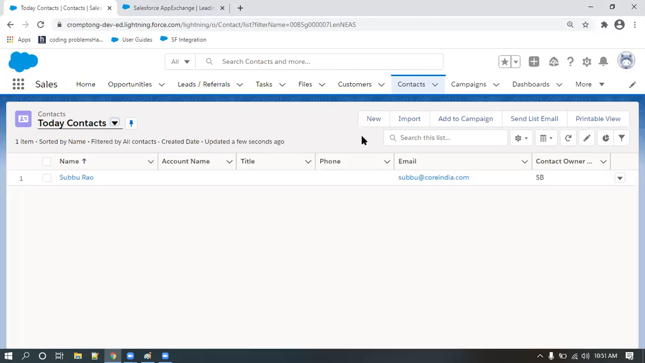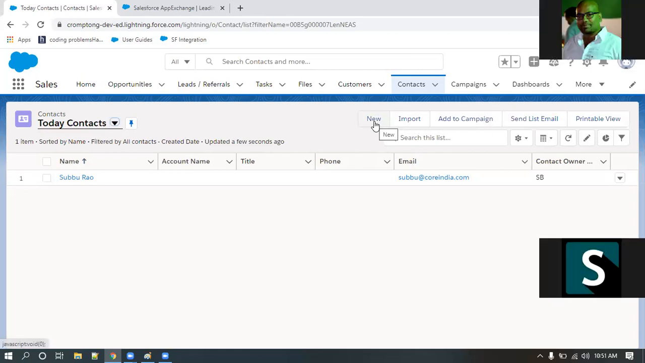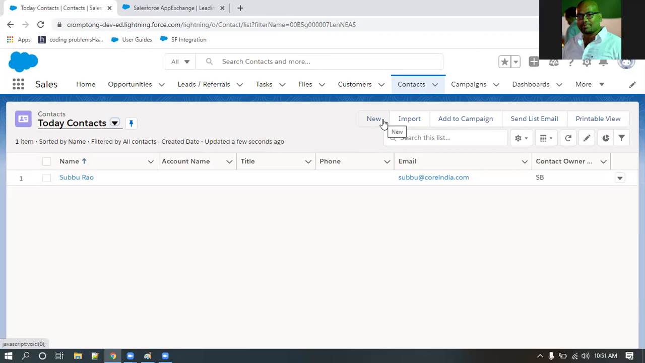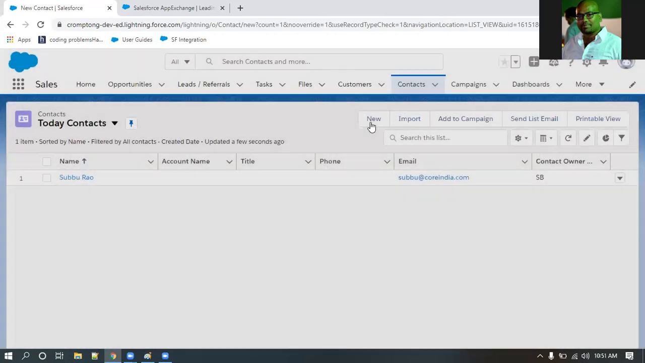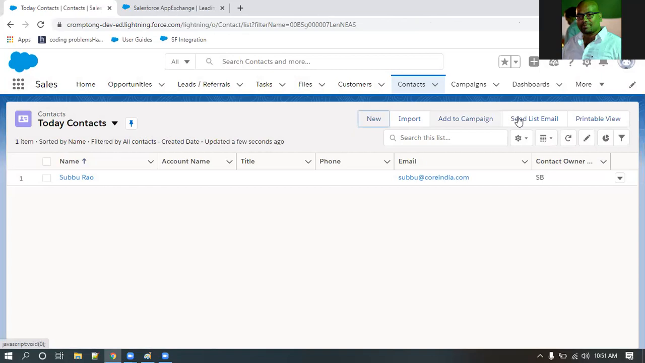Now there is a button here. We can technically call this button a list view button. Technologies are important. When you come back to Lightning Experience, the terminology will be different. You are aware of the new button, right? What buttons are these? List view buttons, because you are on the list view. When you are in the list view, you can see these buttons, so we call them list view buttons.